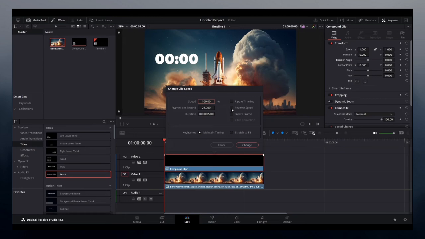And that's it. There you have it, a countdown timer in DaVinci Resolve.